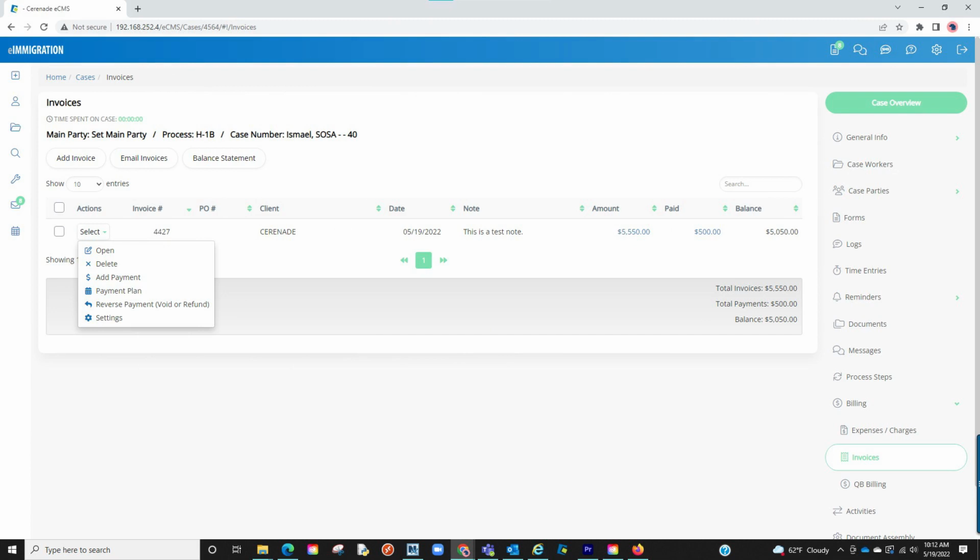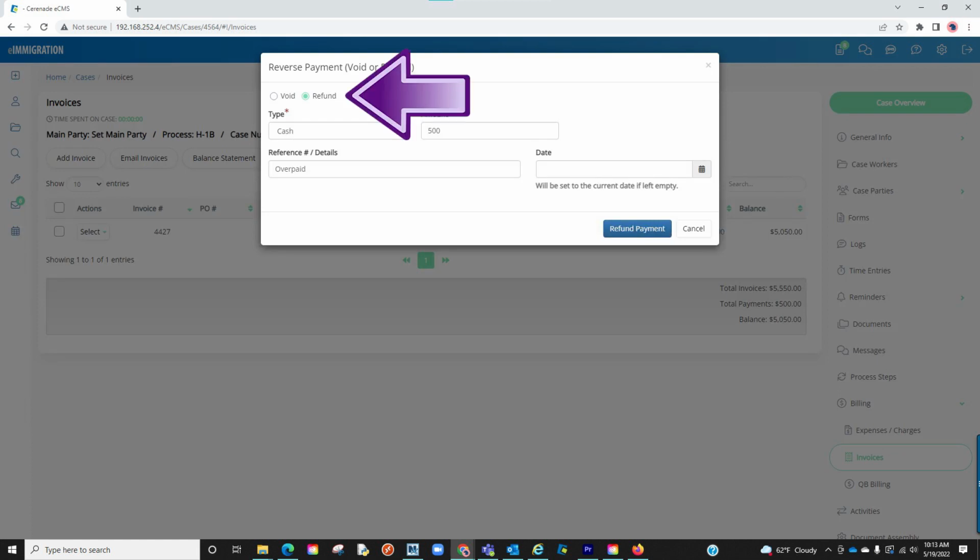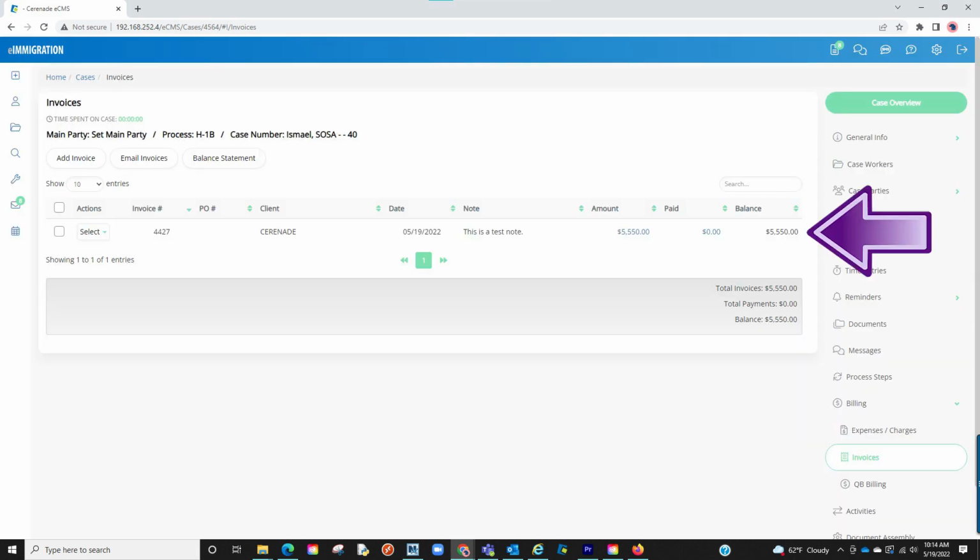If you ever need to refund an amount, you can go to your invoices and select the reverse payment button. From here, you can choose to void an amount or to refund. Once you make the selection, you will enter the amount, add a reference if needed, and lastly select the date. You will select void payment or refund payment at the bottom, and the invoice has been updated.